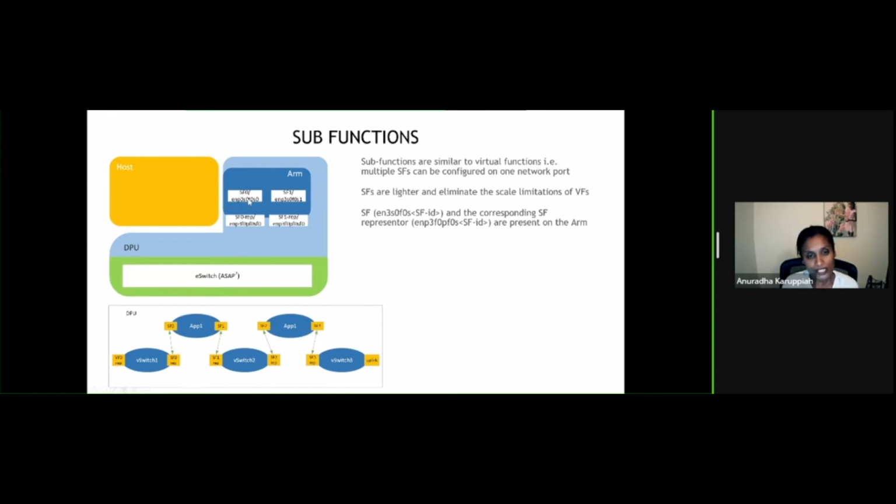So for the sub function, similar to the virtual function, you're going to have a true network interface and a network representer. The one big difference is that the sub function's network interface also resides on the ARM. So it is sort of an ARM-to-ARM network connection. The sub function interface, the true interface, is used by the application as a network interface. And the corresponding sub function representer is used by the data plane component for programming the embedded switch.